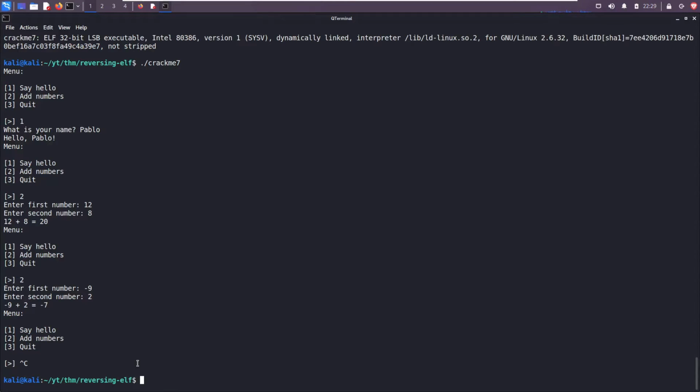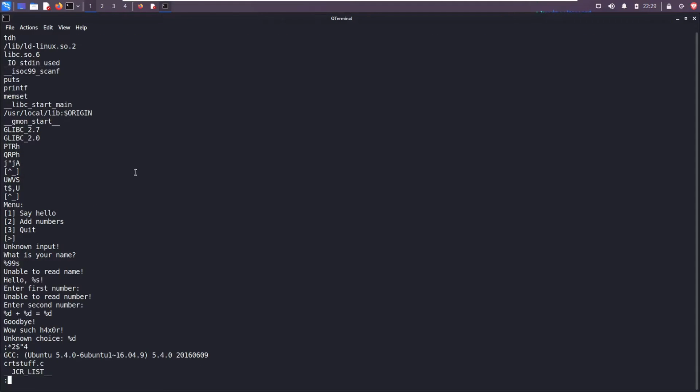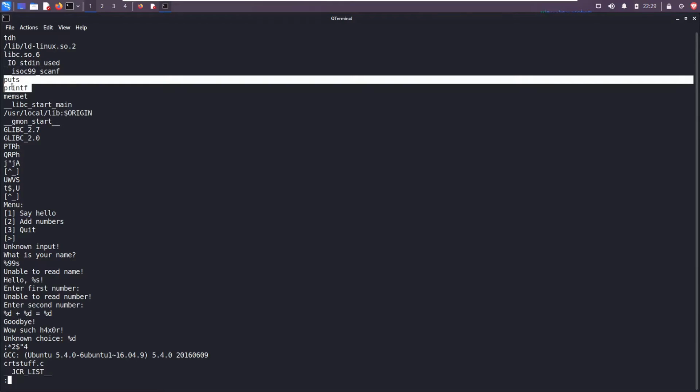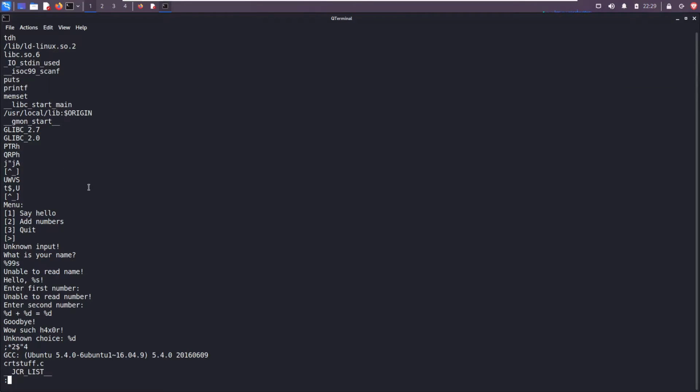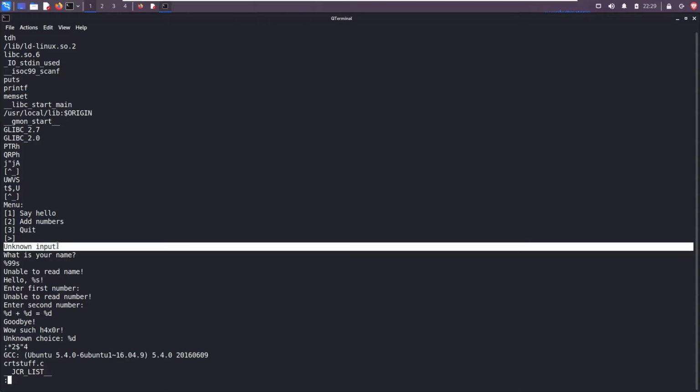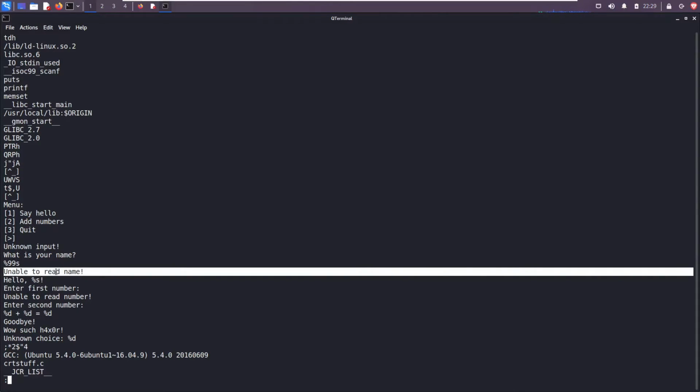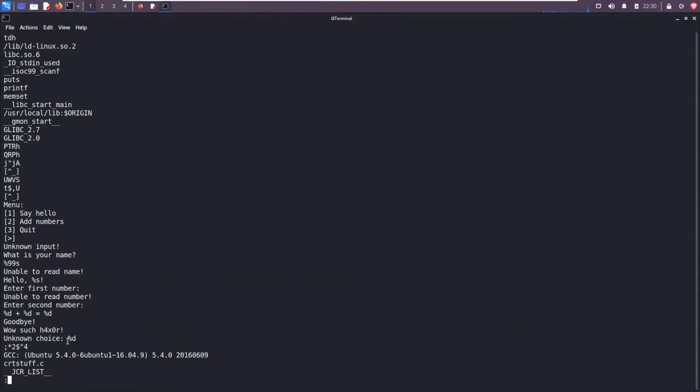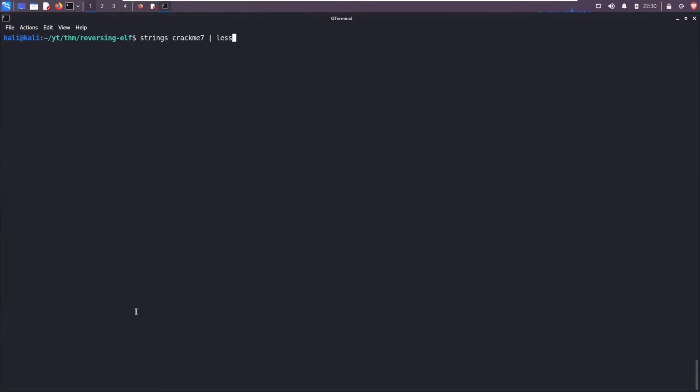So that's interesting. Let me do strings. Is there anything in here that we care about? We see puts and printf. Oh, we see this. Wow, such hacksaw. We didn't see that prompt earlier. We see unknown input, unable to read name. So it looks like if you think outside the box, you can get it to print these different prompts. Unknown choice.